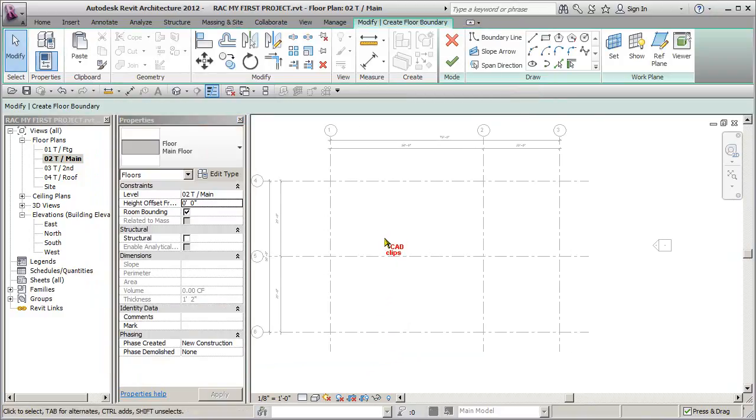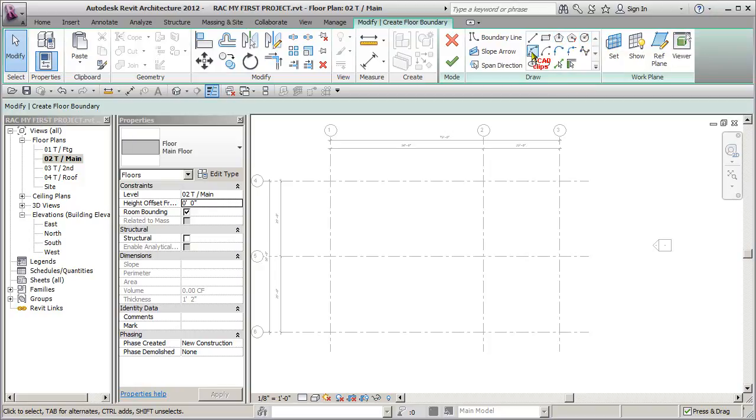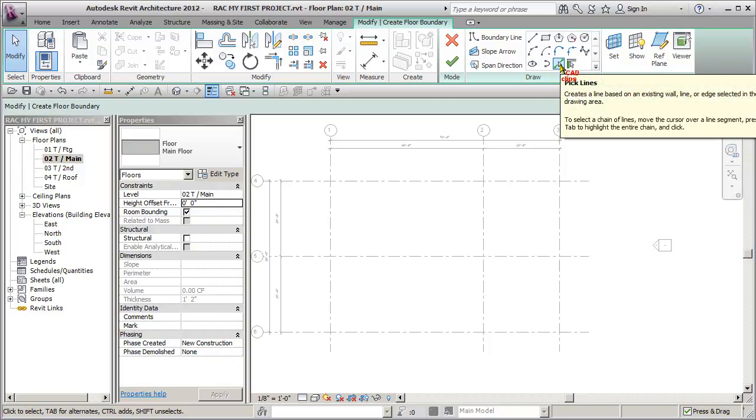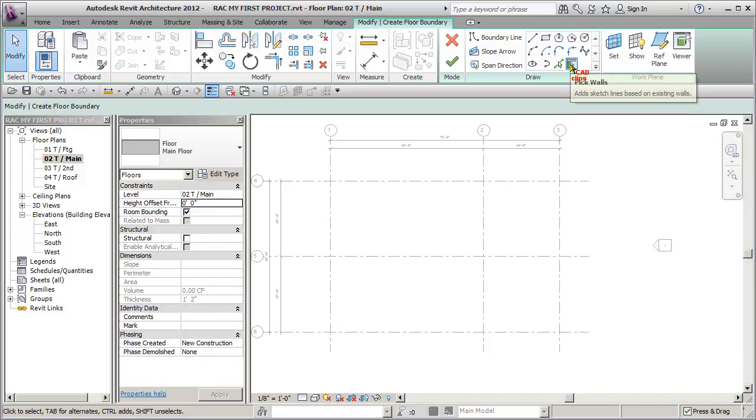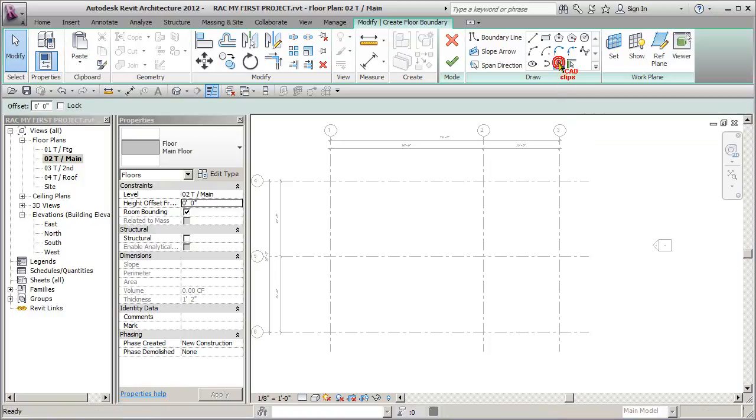Now I actually have to define what is the outline of the floor. So I can do this in a couple of ways. I can draw a line, I can use a rectangle, I can use all these different AutoCAD type shapes, different arcs, 3-point arc, tangent arc, fillet arc, splines. I can say pick line work, and this will allow me to pick the grid lines. If I use this, it will allow me to use pick walls, which means that it will make the edge of the floor talk to the wall. Very powerful. I don't have any walls yet, so I'm going to use pick lines.